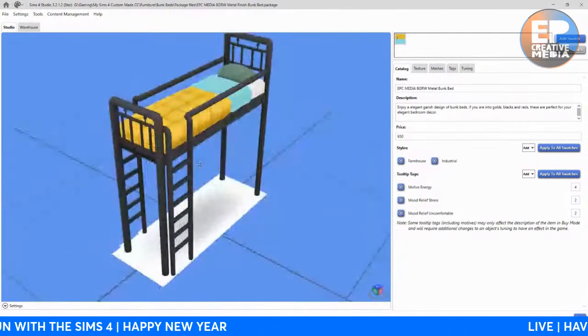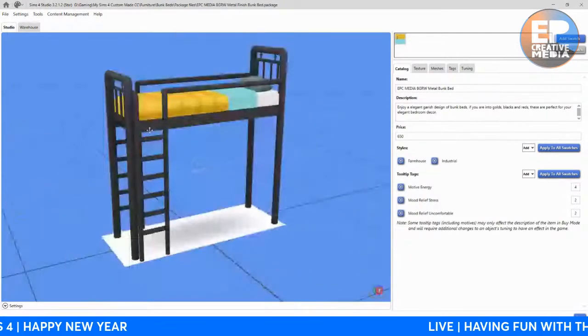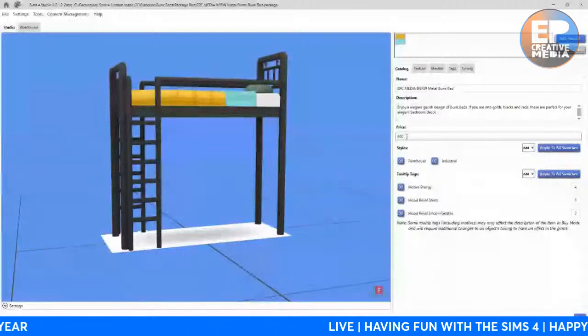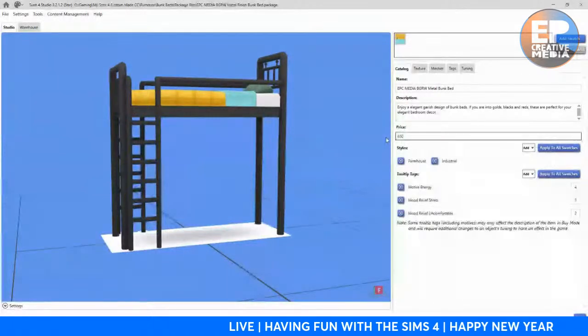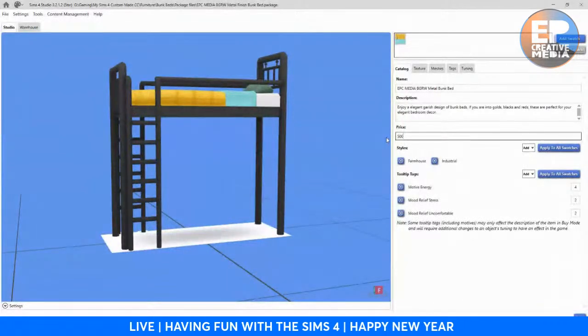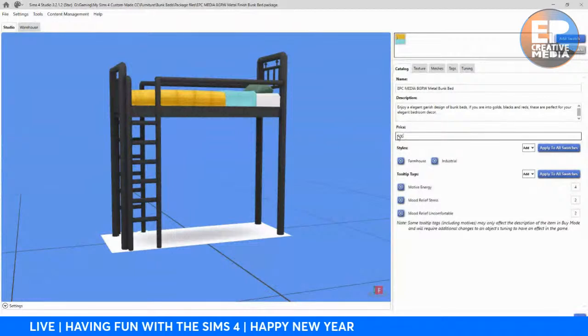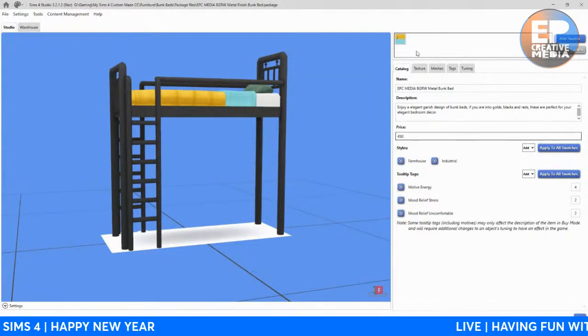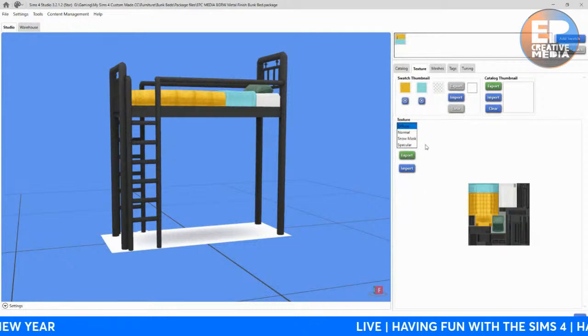Whoa, the metal one is so much more expensive. It's $650. Shouldn't the wooden one be more expensive? It's quite pricey. I think I'm going to reduce the price of mine to $500. Okay, actually, make it $450.